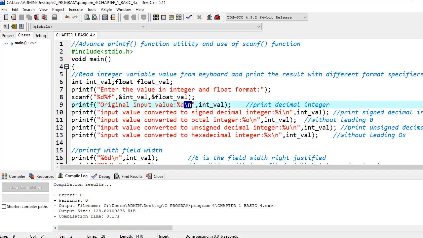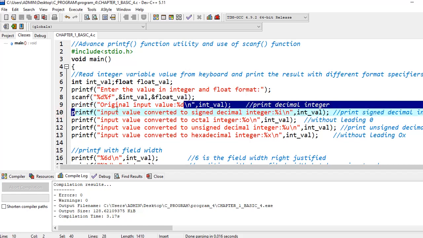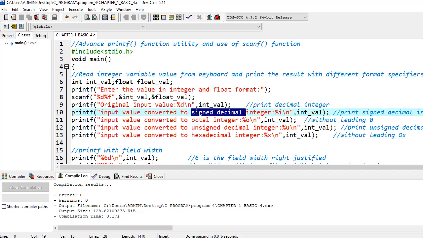After the first printf statement, there is a second printf. What is the purpose of the second printf? Here we want to print the signed decimal integer of the entered value. For this purpose we are using %i. Next we are printing the octal integer. For that purpose we are converting the input data to an octal integer, using %o, and this output will be printed without a leading 0. The next is the input data converted to an unsigned decimal integer, and the field specifier used is %u.